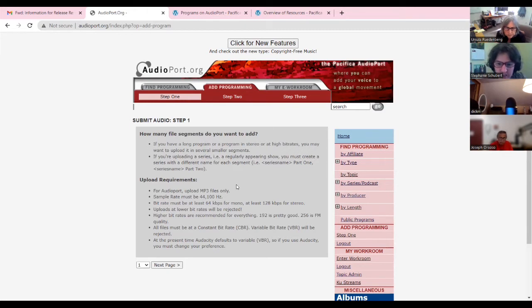And okay, that's what it says. Audacity defaults to VBR, so you have to change it. Okay. So all of our standards for the audio file are in order. We're going to go to the next page.